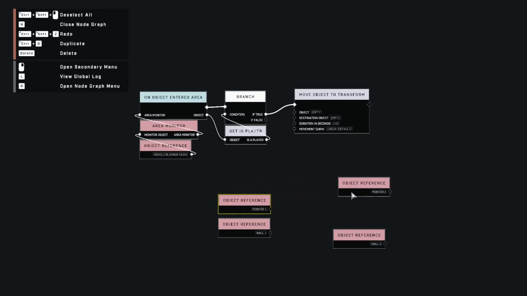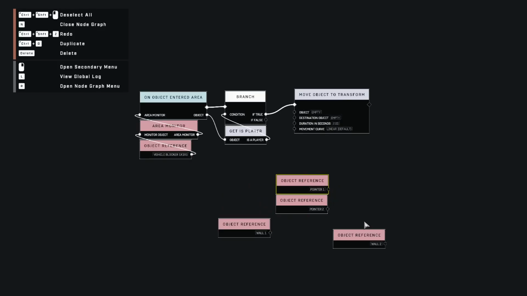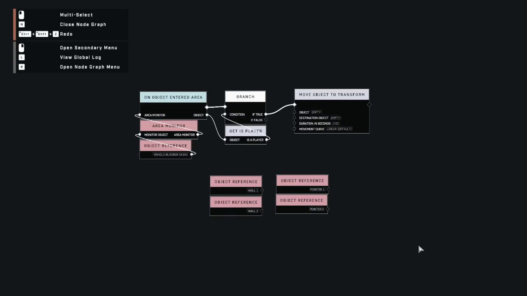I'm going to do another tutorial about how to use object lists, but for right now we'll just do it the normal way. In order to do this for 2 walls, we're going to have to basically duplicate this same code for a second wall. Or what we could do, if we wanted them in sequential order, is put a second move object to transform here, and then just have the second wall move after the first wall, which works awesome for certain things.